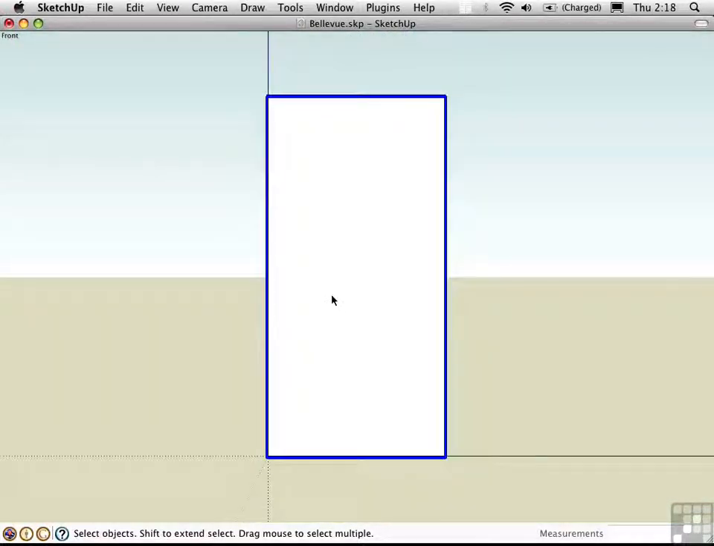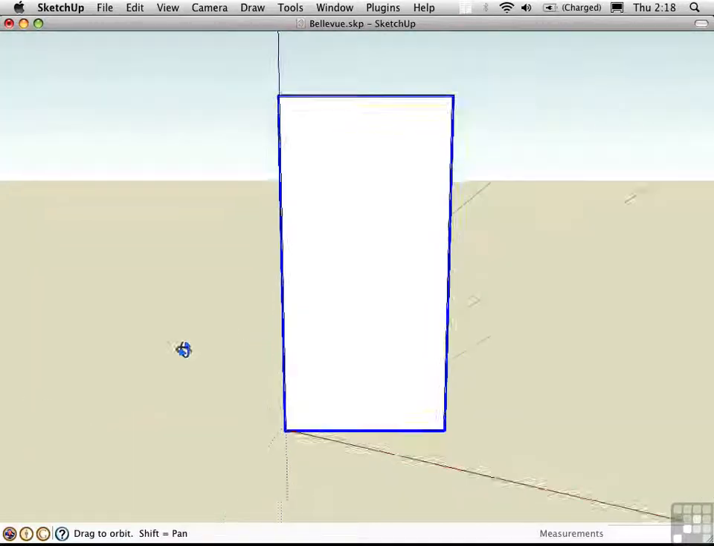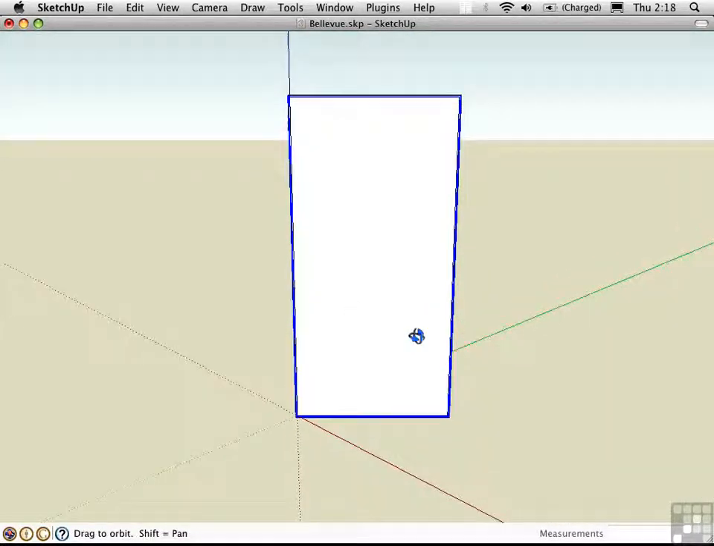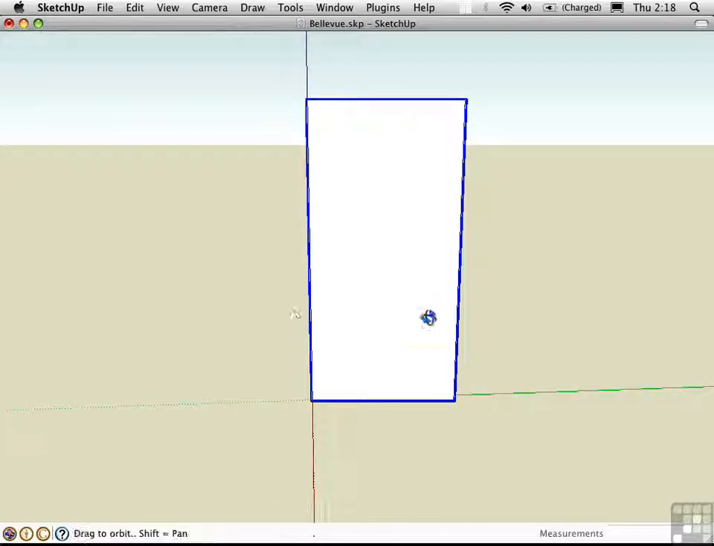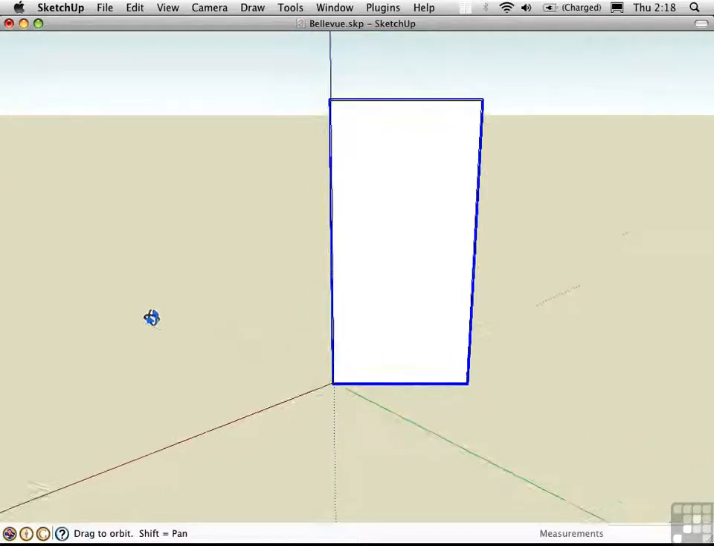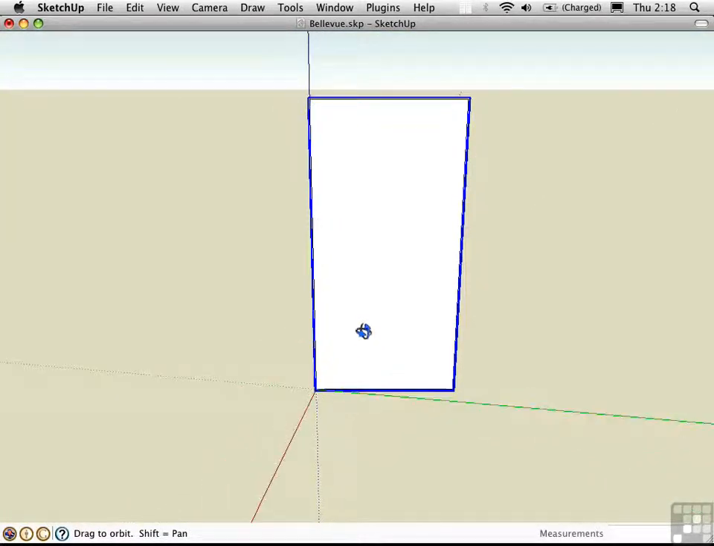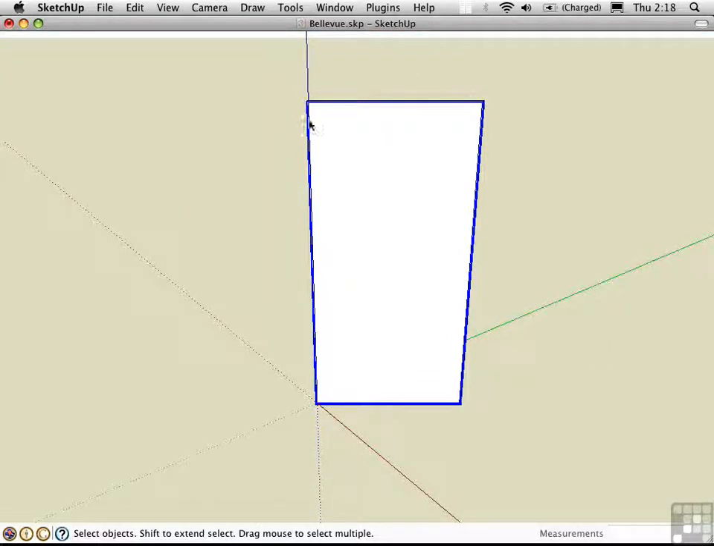Press J to go into perspective, and then orbit around, and you'll see that as you rotate, the plane always faces the camera no matter what. It does this by rotating around the blue axis, and it does that at its insertion point, which is down here in this corner by default. Typically with entourage, you want to have them rotate about their center point. So we're going to have to move that over in the component definition.